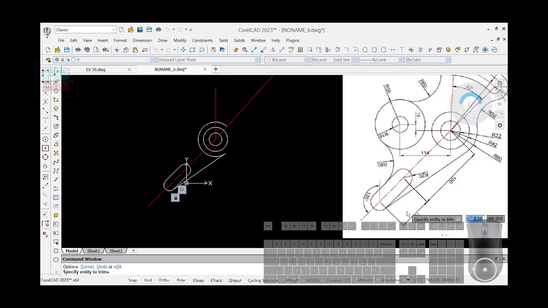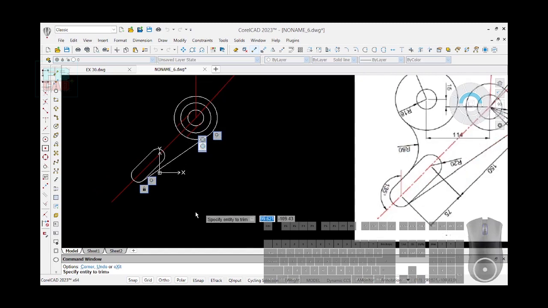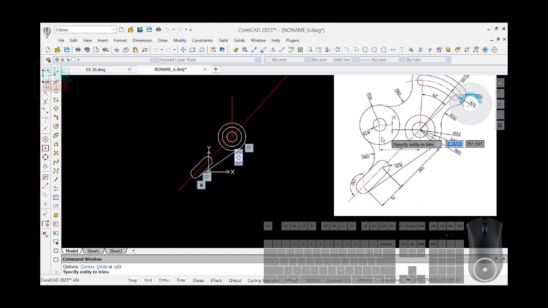You see, we have this. Oh, what did I do? What did I do? It's just this. I just want to trim, not everything there. Okay. So we have this done. We have this done. Then we need to determine this.